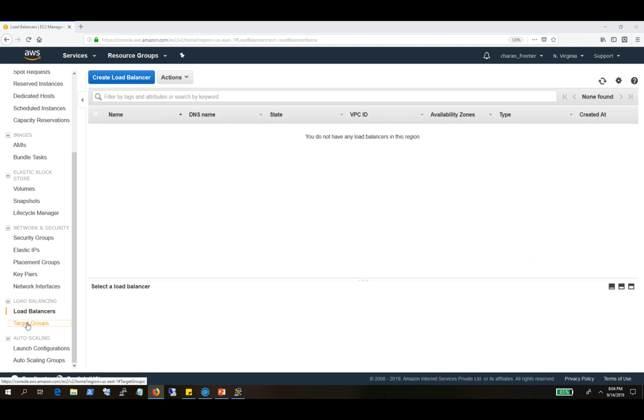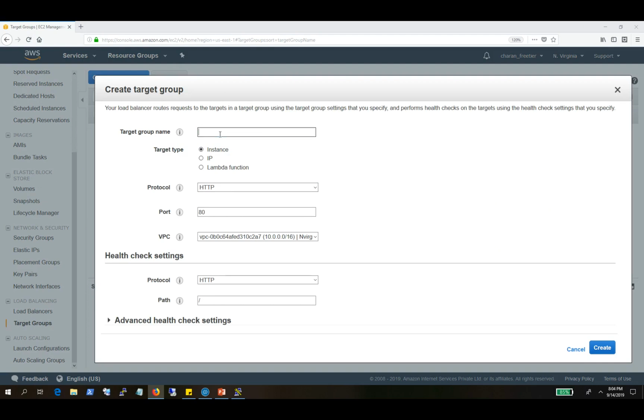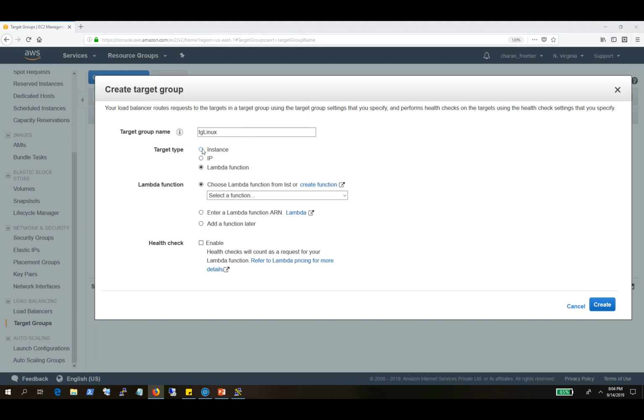So first we need to go ahead and create a couple of target groups. Let's name it TG Linux first, as our Linux machine is already running. Target type: which target do you want to associate this target group with? You want to go ahead with the instance selection, or with the IP, or with the Lambda function. So what are the major differences here?